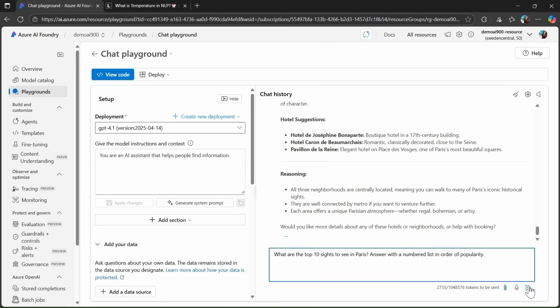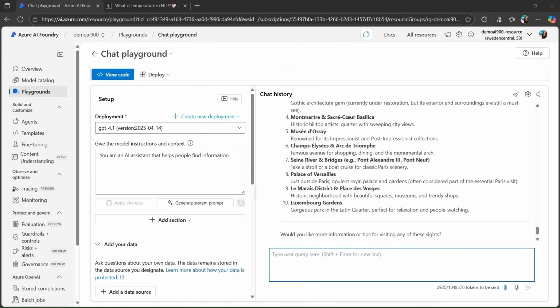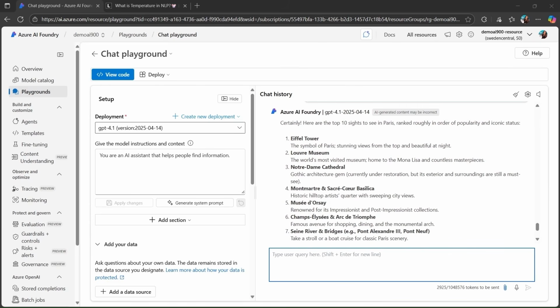I could also ask to make some hierarchy of the places to visit and request the top 10 places to visit in Paris, and it provides me a list starting with the Eiffel Tower, Louvre, Notre Dame. And I have my top 10 sites to see in order of popularity.